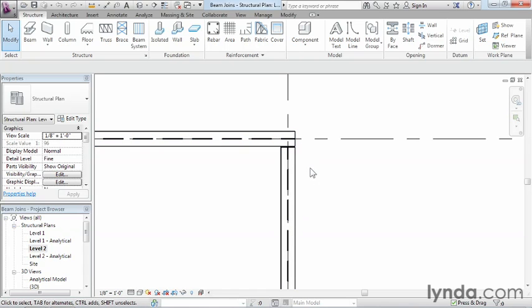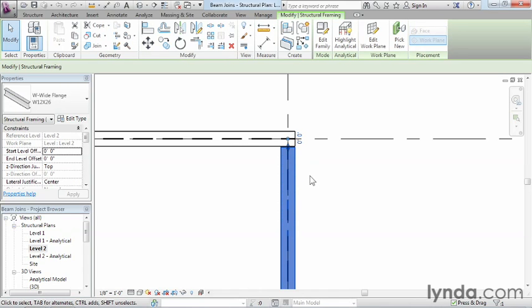Now, in order to be able to achieve that, first thing we need to do is be able to select on one of these beams. Once we do that, we'll get the Beam Joins tool available to us. And that shows up here. Oftentimes, it's just this little tiny little icon.